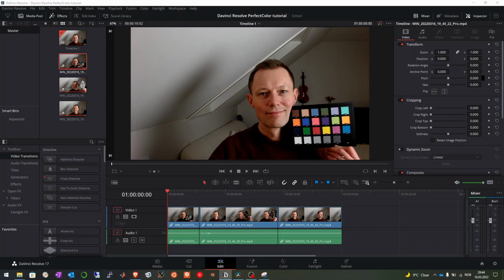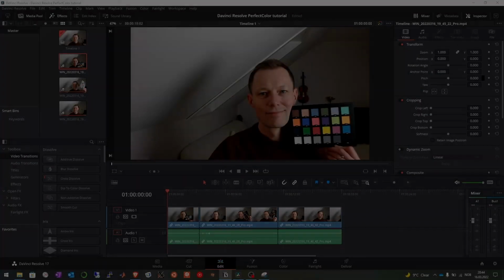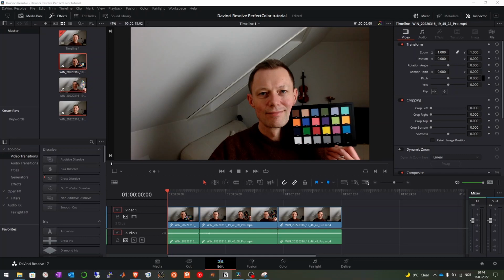Next, the PerfectColor tool will generate LUTs that can be reused time after time if the lighting is the same with every take, like you would have in a home studio, for instance. So I can briefly show you how to do color correction in DaVinci Resolve.